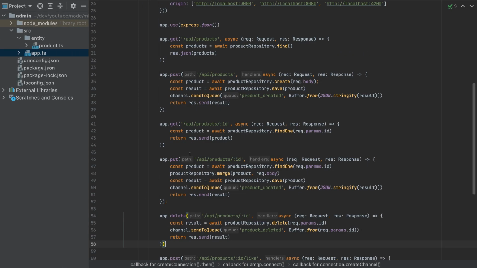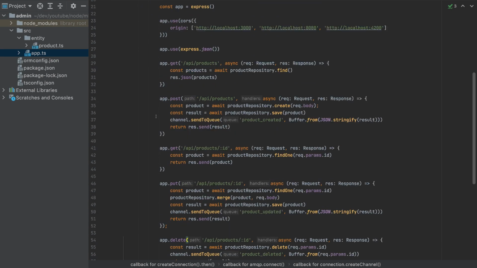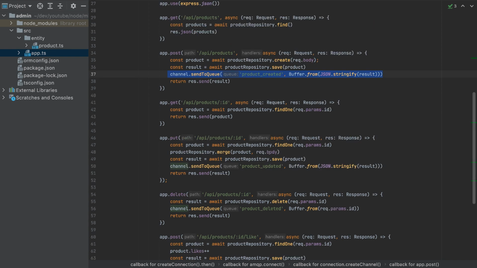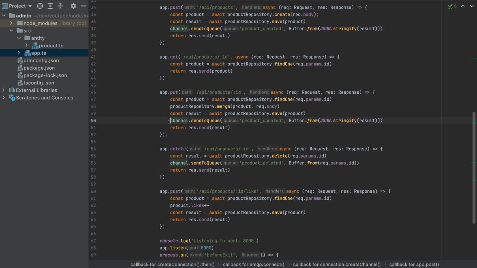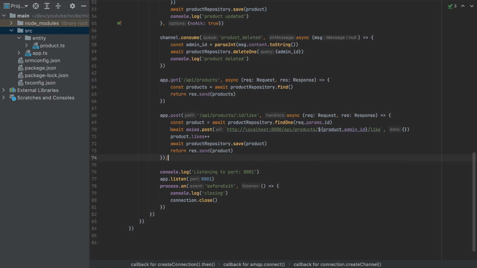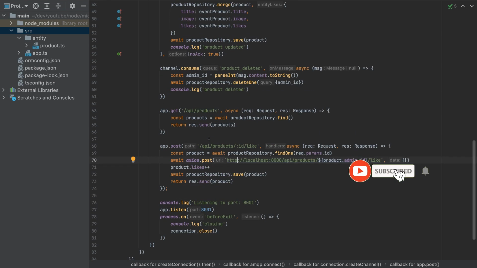So we saw two ways of sending events to two apps. One is through RabbitMQ events by sending the data through queues. This is used more on larger apps. And the other one is by sending internal HTTP requests. So this was the microservices app that I wanted to show you.